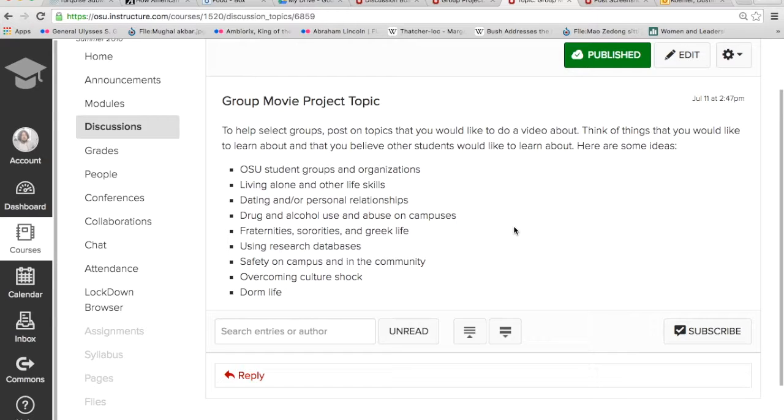So post here if you have an idea of what you want to do, and other students who are interested will respond to your post, and that's how we'll form groups. And again, remember, a maximum of 4 students per group, and groups cannot duplicate topics. The first group to claim a topic is the first group that gets to use it.